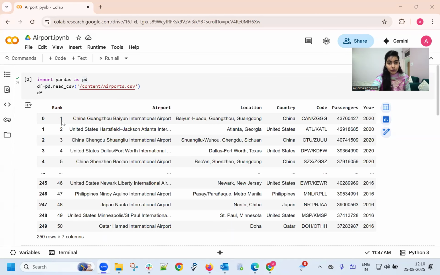Now let's share my screen. I hope my screen is visible to all of you. So this is the Google Colab. I have already read the file, that is airports.csv.